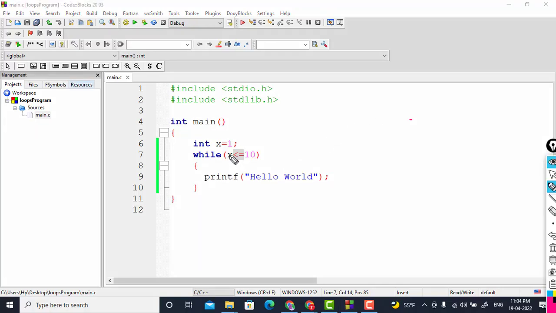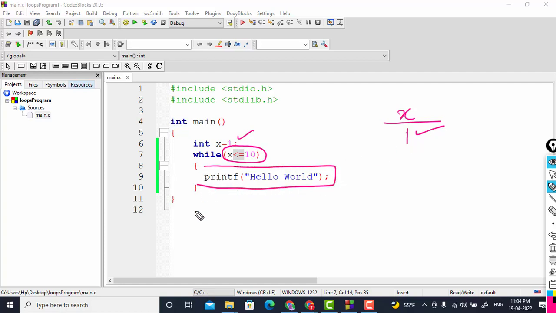We have basically declared a variable x. I will write x and we have initialized it to 1. So I will write here 1. Then I am checking the condition whether x is less than or equal to 10. Yes, 1 is less than 10, so the condition is true. It will execute this block of code. It may be a single line or multiple lines of code. In our case there is a single line, printf hello world, so hello world will be written.